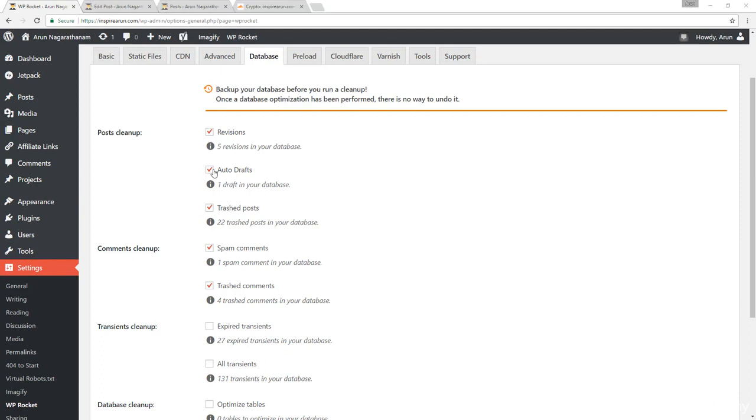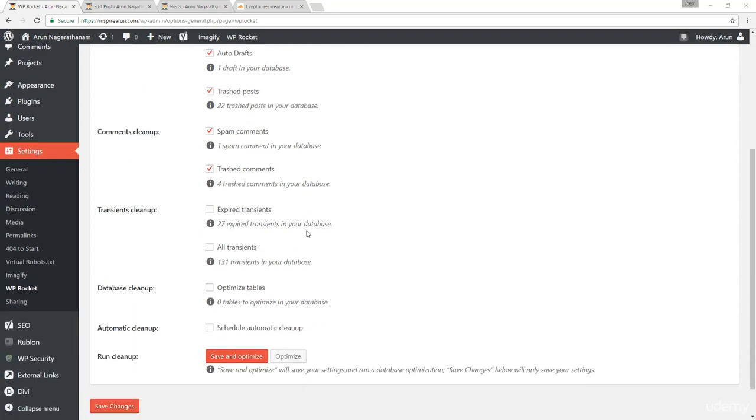What is this post revisions? Whenever you publish a post, the first revision is created, and whenever you make a change, for each change you make and for each time you click on the update button, a revision is created. So normally you don't require the previous revisions of changes that you have made. So when you check on this checkbox and click Save and Optimize, those revisions will get deleted.